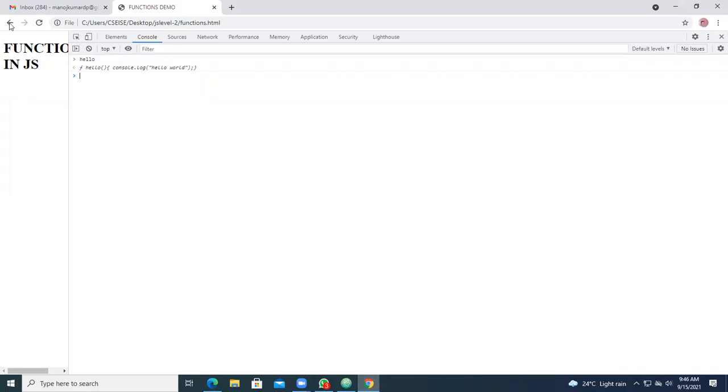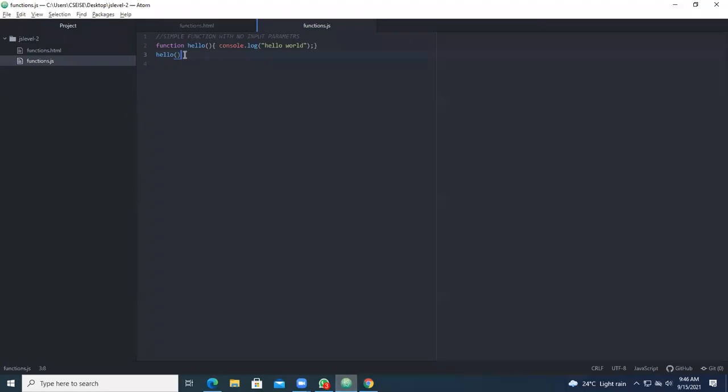Okay, so I've given the parenthesis. Now I have refreshed. Now you can see only the contents of the function have been printed. So if you didn't give brackets, what happens? The entire function with the code will be printed. If you give the brackets, only the statements within it will be printed. Understood? So that is the concept of having the hello function without parenthesis and with parenthesis.